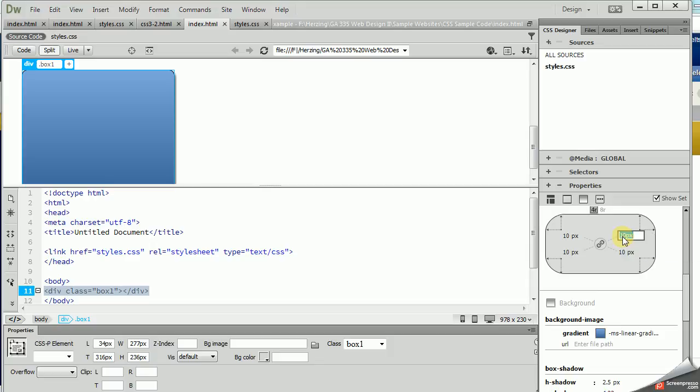And I can also change how rounded my corners are. So let's say I want to go to 20 pixels instead of 10. Notice how they all change because they're all connected by this link. Now I can unlink that and I can just simply change it. Let's say I want it to be 40 on the bottom and 20 on the top. I don't know why I would do that, but let's say I do want to do that.